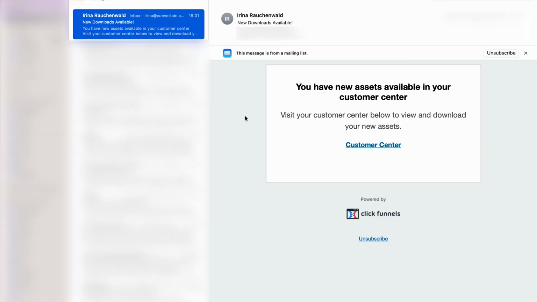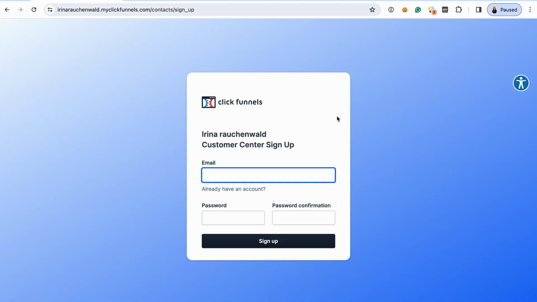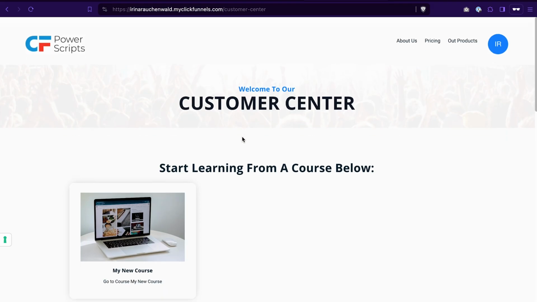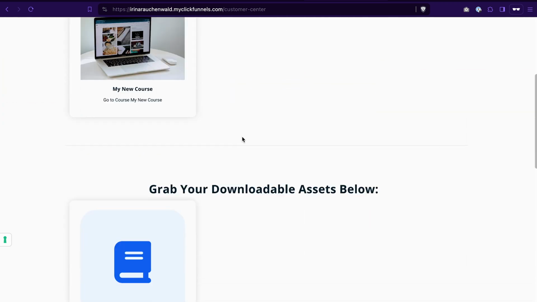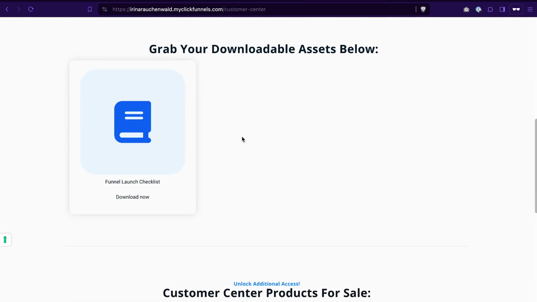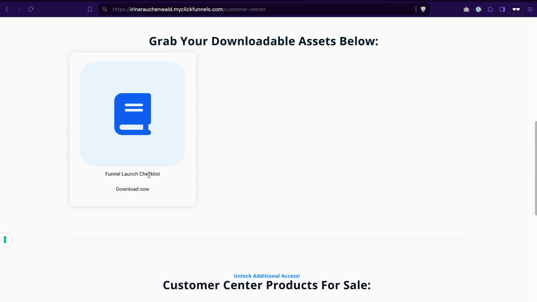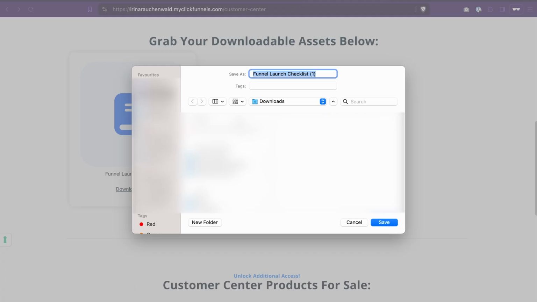Now if I go to my mailbox, I see an email about the granted access to the digital asset, and I can click the link to the customer center to create my profile. Your customers will see a page like this to create their account in the customer center, and once they do that and then log into their account, they will see your customer center and also the digital asset that we added to the customer center. And when they click download, they will be able to download the file on their device.